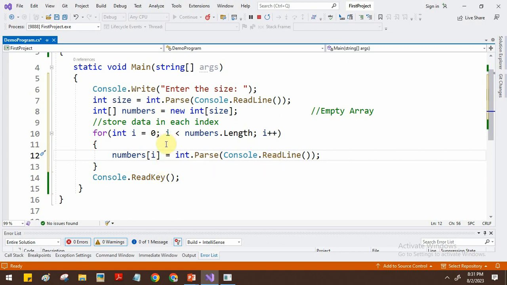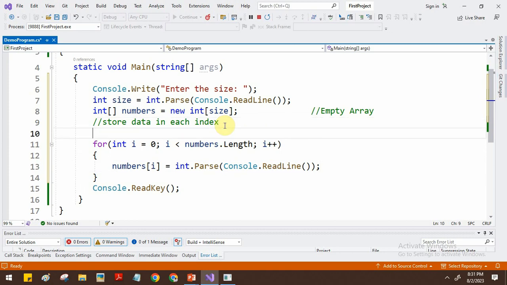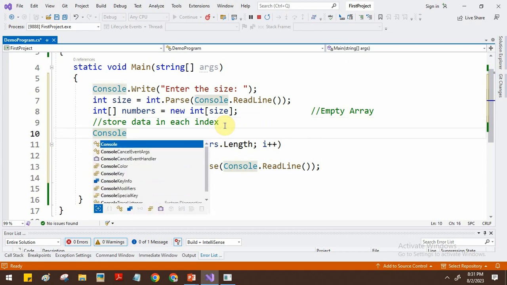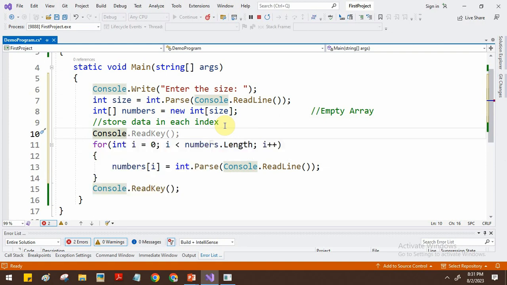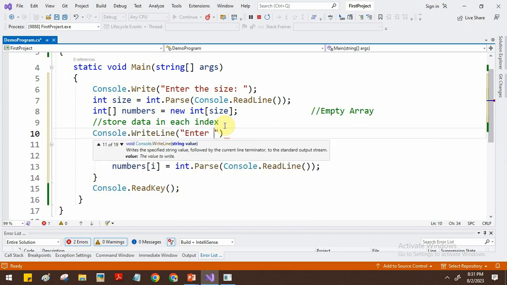When I is equal to 0, the first data is stored. When I is equal to 1, we store the second data. When I is equal to 2, we store the third data. Like this, till the size, we are going to store that many numbers. Before storing, we have to ask the user to enter the values, right? So you can use one print statement and ask the user to enter the values.